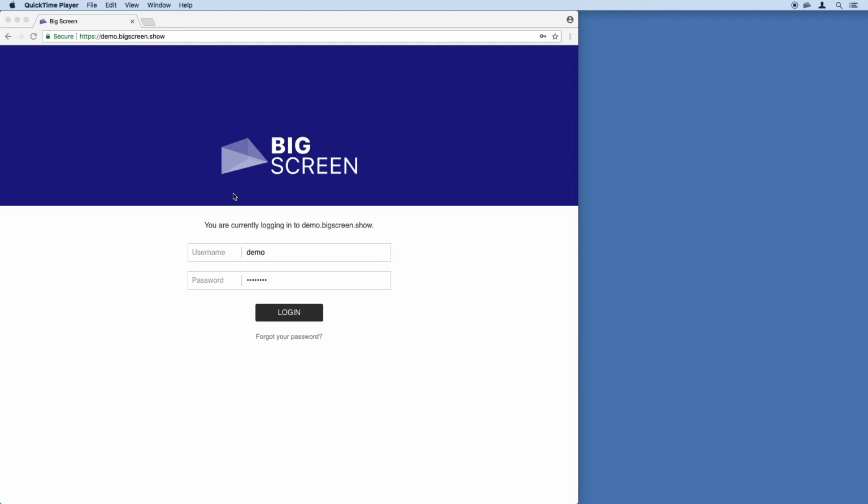Your organization admin would have created a control surface login account. Log in with that at your organization URL.